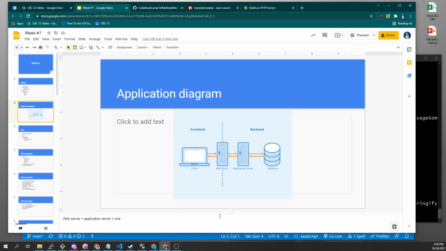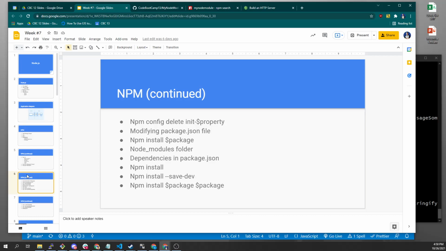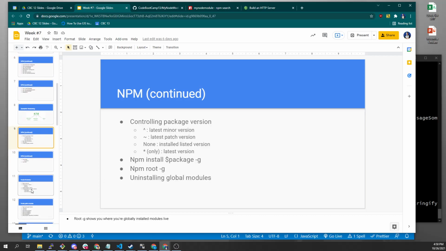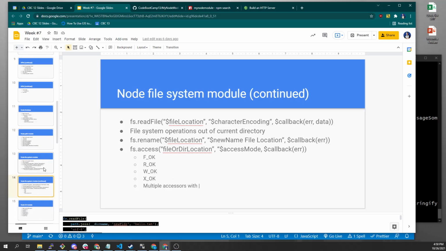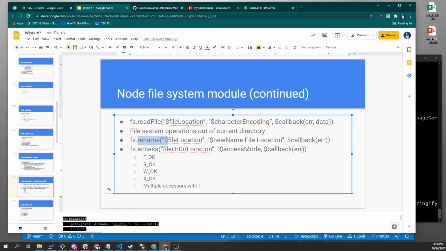Good question. All right, it is 4:50. If there are no other questions about the file system module, there are a whole bunch of other functions that you can use inside it. We kind of talked about read file. You can rename files. You can check to see if you're allowed to write to them or read them, and you can check your access to them. The file system module has like 70 or 80 functions that all do different things.